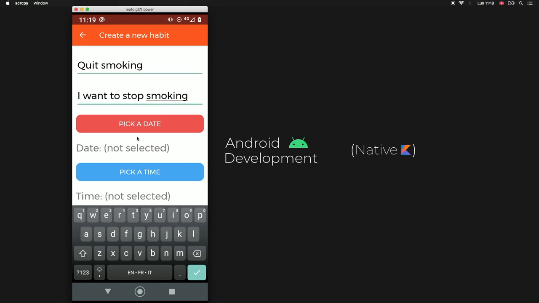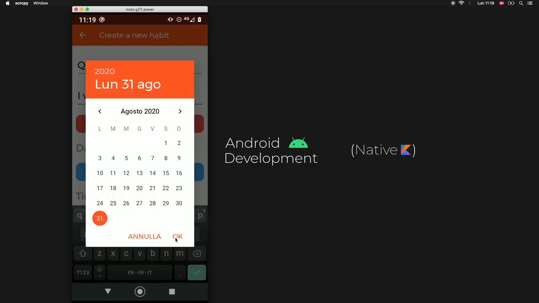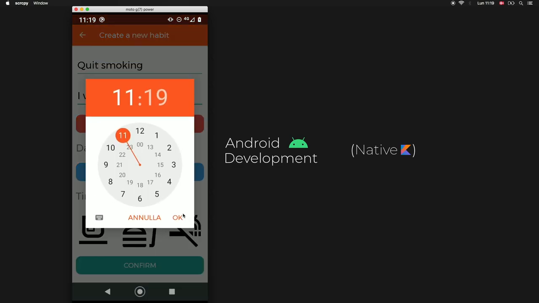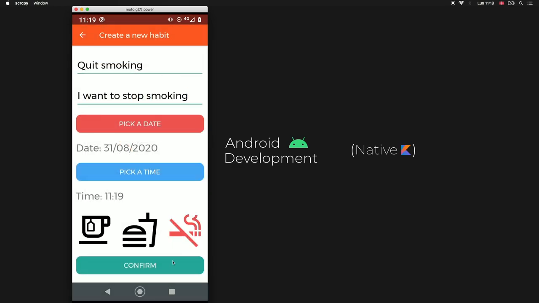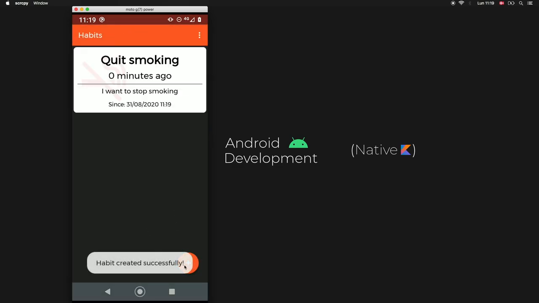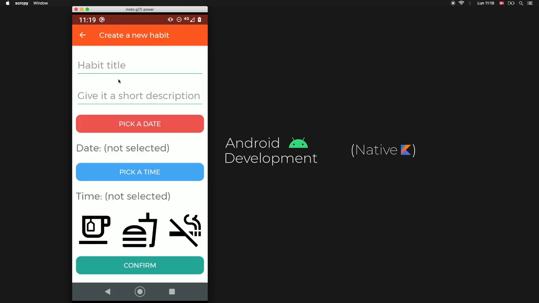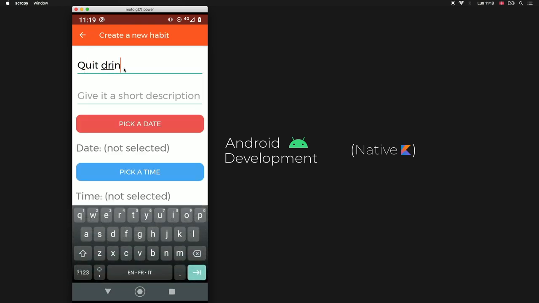So let's pretend you want to quit smoking. You'll provide a title, a description, and you'll pick a date and time. Then you can also pick an icon, which will just customize the screen a bit. And as you can see, it will add it to a recycler view. And let's add one more.